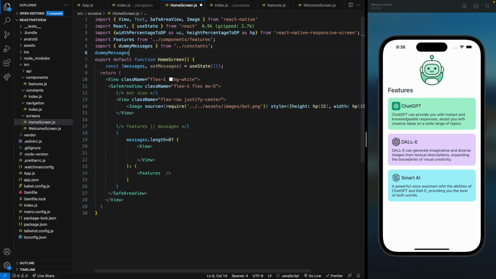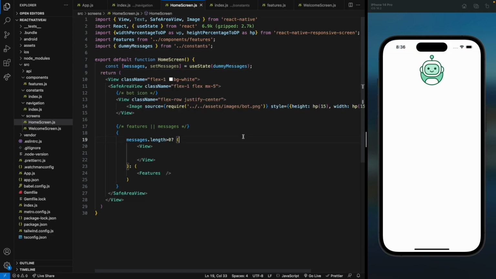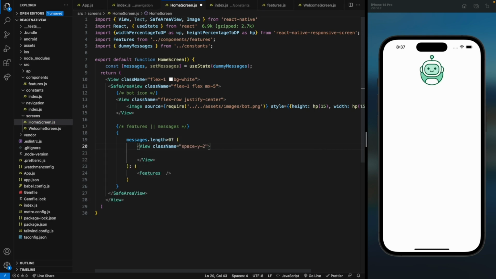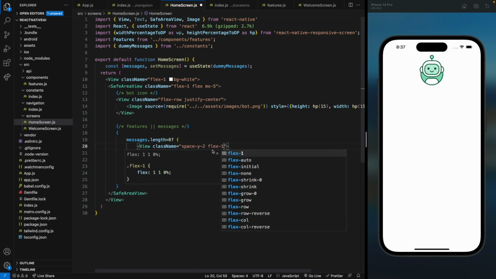Let me just import them, and by default we'll set these dummy messages into messages array. So the features are gone. That's because we have value in messages array. So let's design this messages container. Let's give it a spacing vertical of 2 and flex 1.